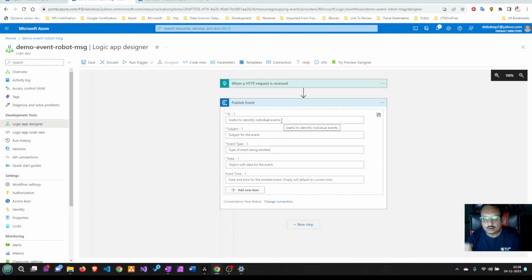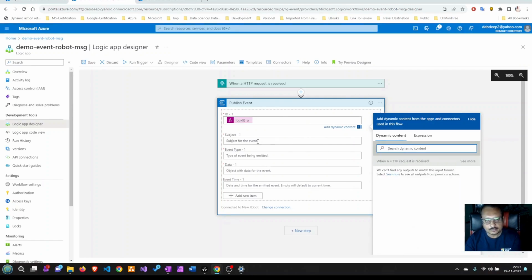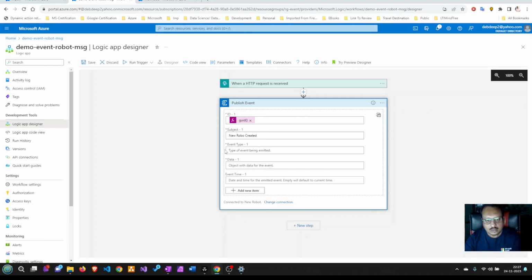We are publishing an event from this logic app to the event grid topic. Every event needs an ID, and that should be unique. For this purpose, go to the formula and let it be a GUID for us. It's automatically generated, that's fine. For the subject, let me put something like new robo created.